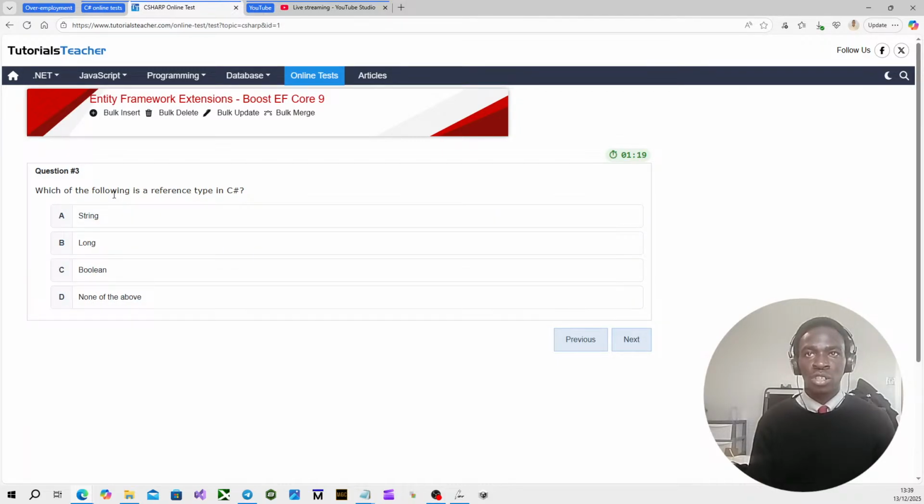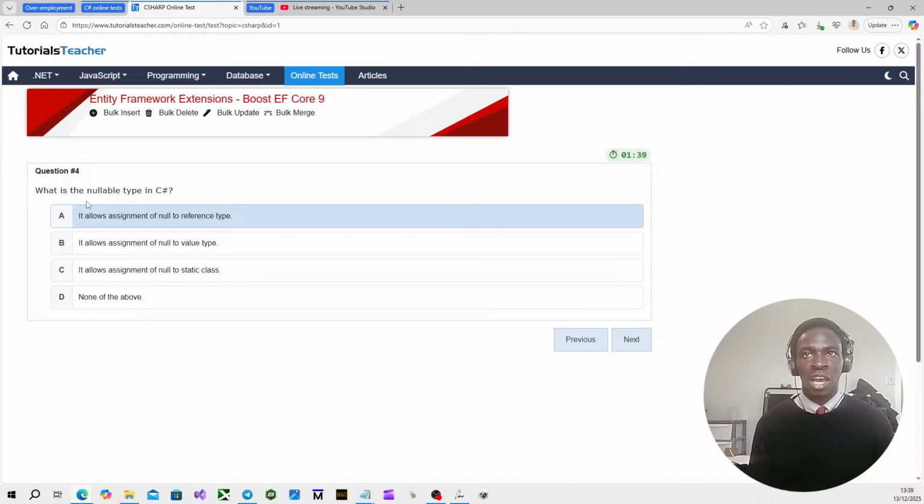Which of the following is a reference type? Yeah, exactly. So passing by value, passing by reference. I don't know this theory off by heart, so I'm gonna kind of try and glean it. Which of the following is a reference type in C#? I think it's string. I think it's string, guys. I'm gonna go for string. I don't know if there's a time limit.